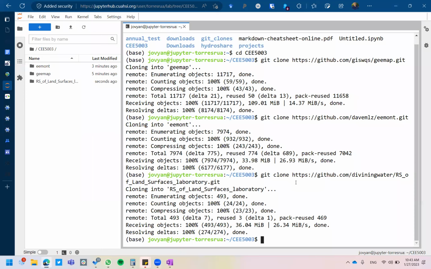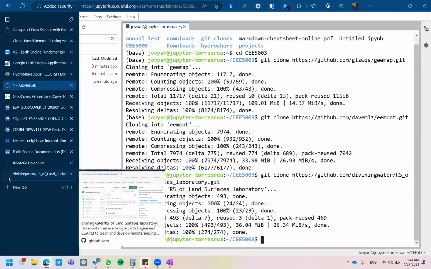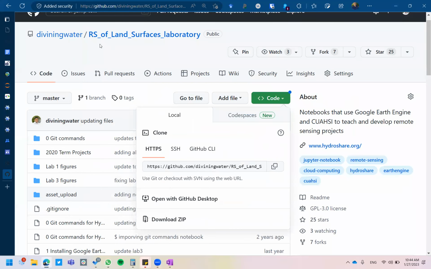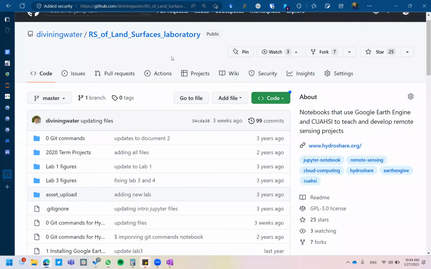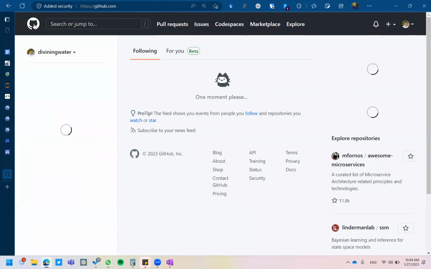Okay, so we have done this one. Now, for your homeworks, we said that we're going to use GitHub. So that means you need to have a repository of your own where you're going to be uploading your homeworks. Okay, so how do I create a repository, and then clone that repository into HydroShare? So I'm going to go to GitHub again. I'm going to click on the cat.